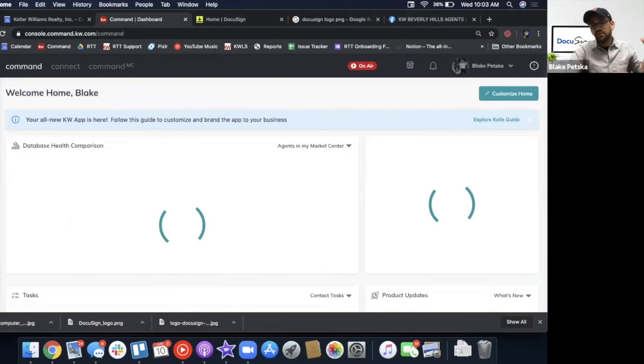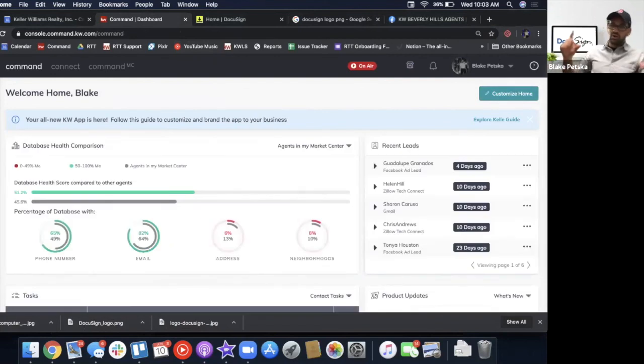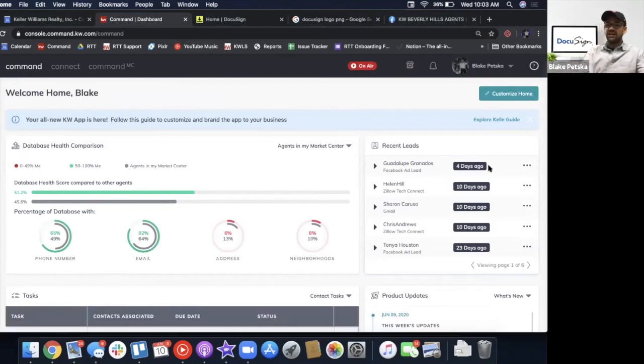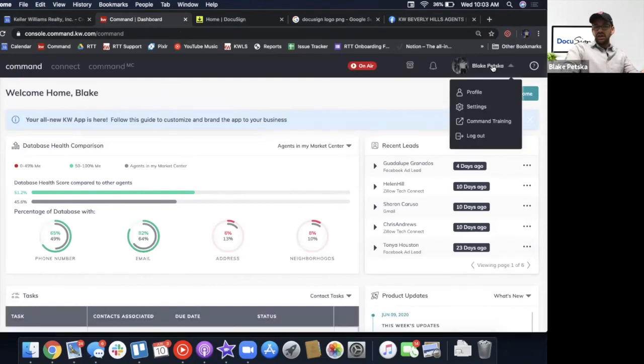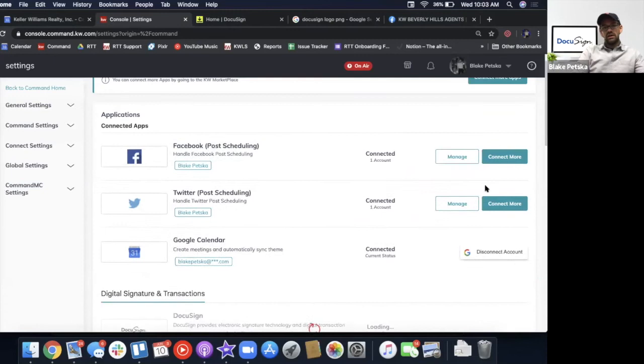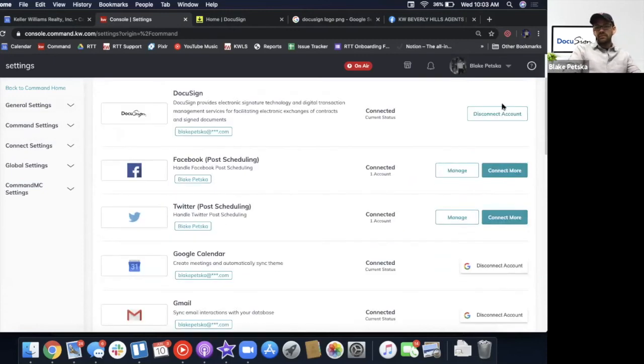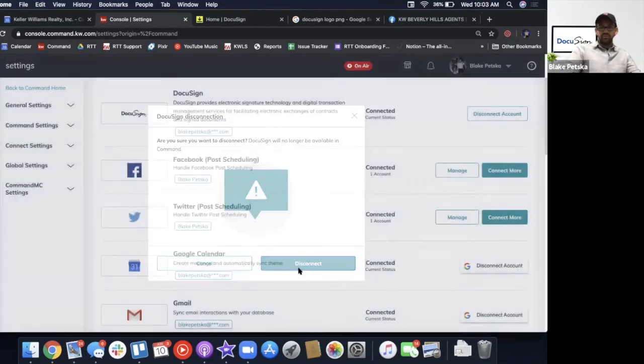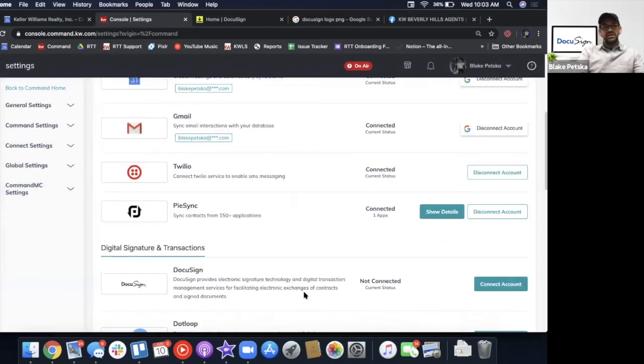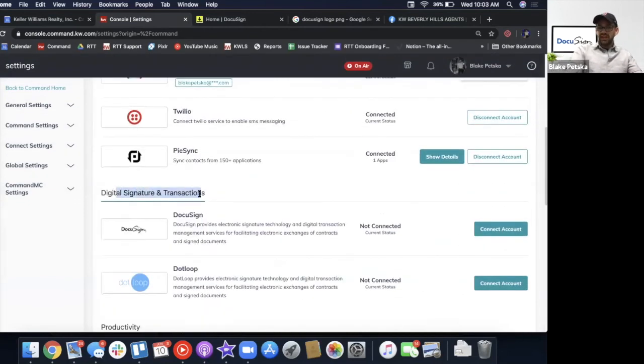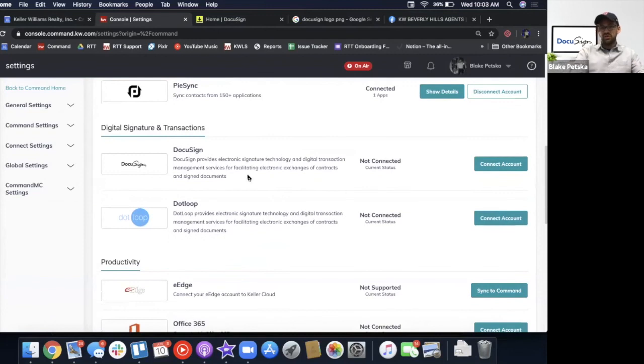And so agent.kw.com, this is our homepage, right? We should all be familiar with this part, at least logging in. And then to get to our settings, we're going to hit the drop down on our name here, and then go to our settings. Then we're going to scroll down this list a little bit. I'm going to disconnect it. We're going to scroll down until we see digital signature and transactions, and there's going to be a spot for DocuSign. All we have to do is hit connect account here.